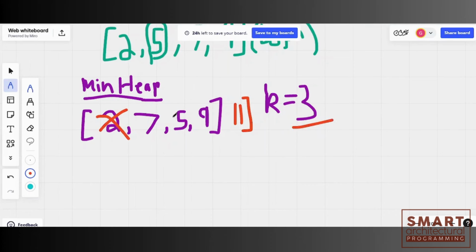So we still need to find the third largest value here, right? Which would mean that the smallest value, which is 7 here, is our third largest value. So that is how a min heap would solve this particular problem, and that's how we need to solve this problem as well. Given that, let's move on to our code base.